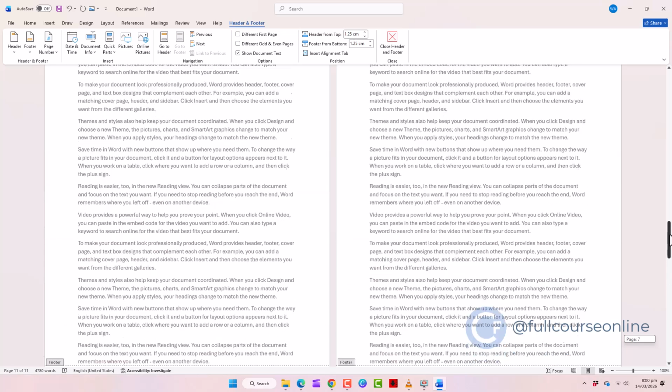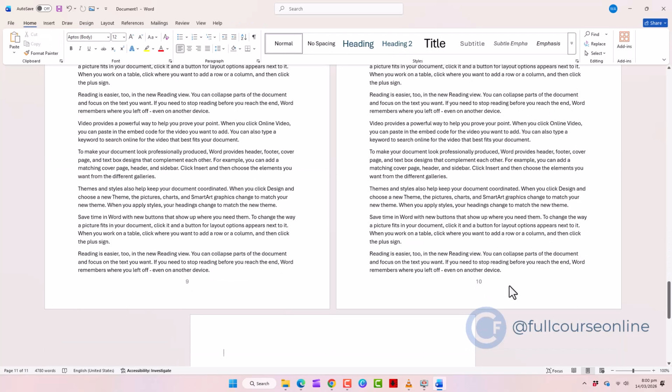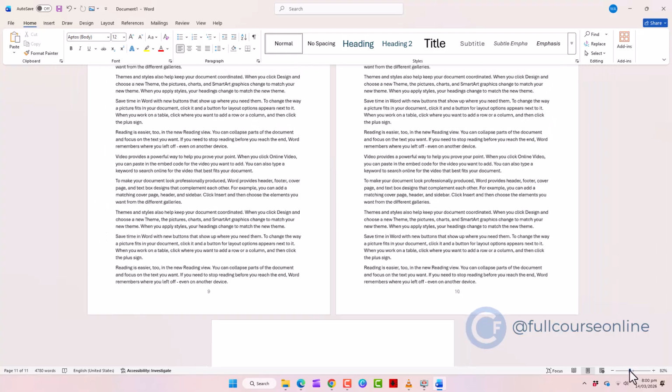If you want to close the editing area, click Close Header and Footer at the top. Now scroll through your document and you will see page numbers on every page. And that's how you add page numbers in Microsoft Word.